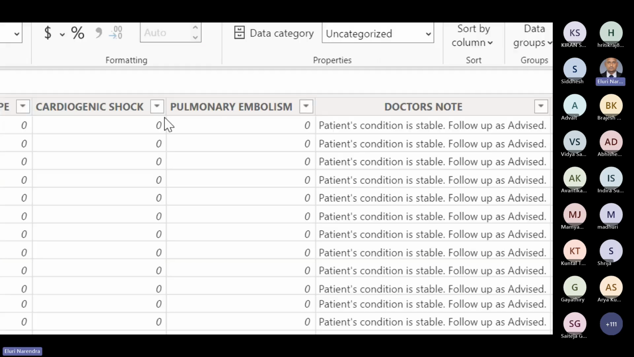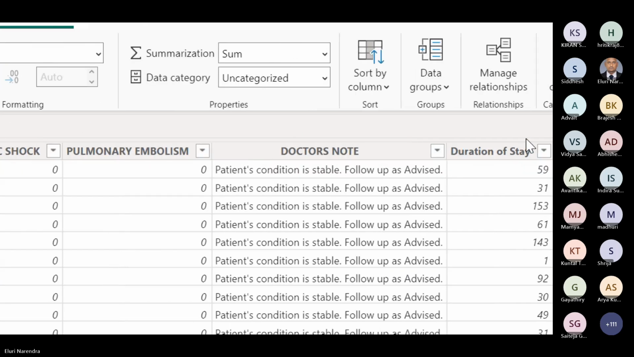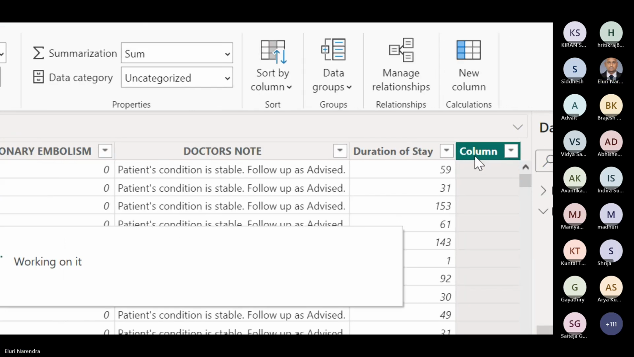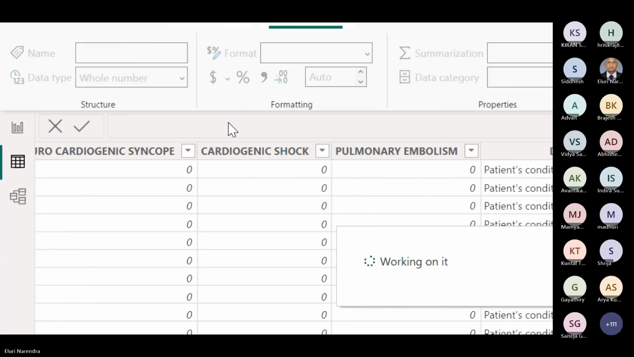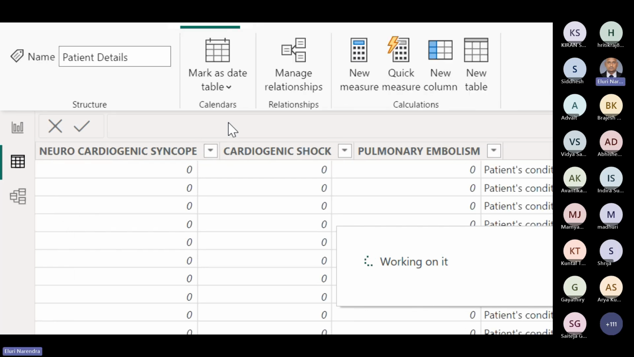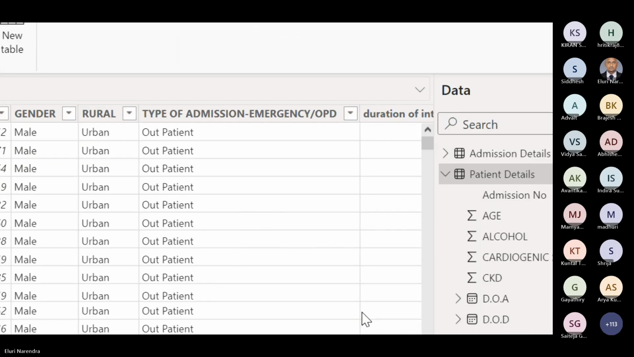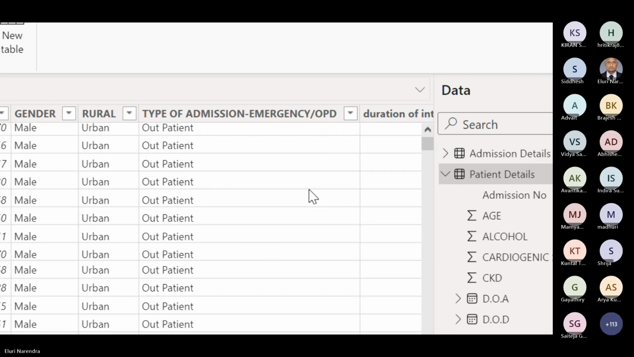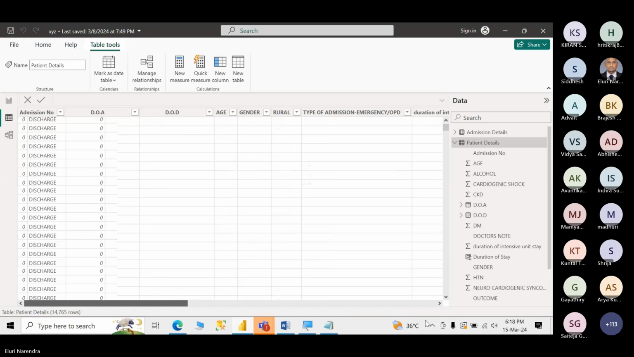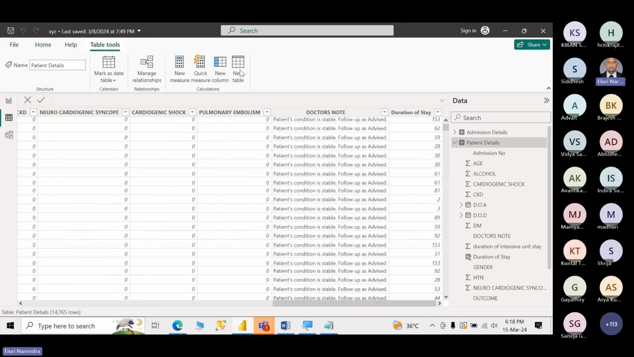Now here I'm writing the function. One second. So this is the column. One second, it is working on that. The main problem with Power BI is that it takes so much time. That is the only problem. I'm selecting new column.